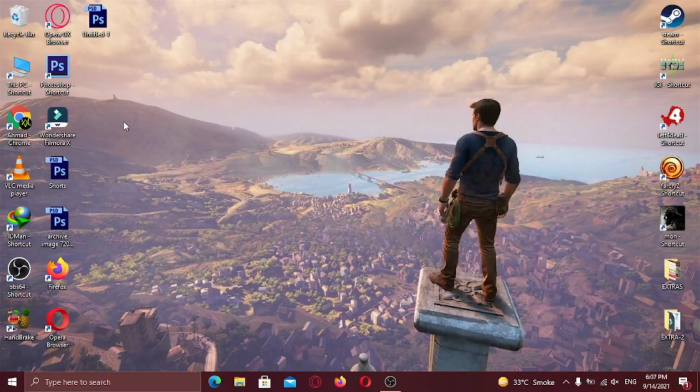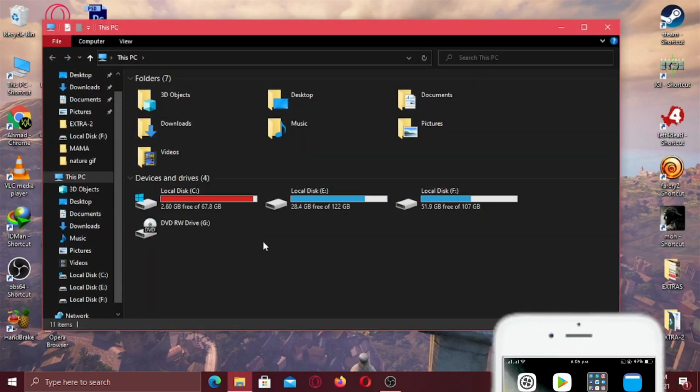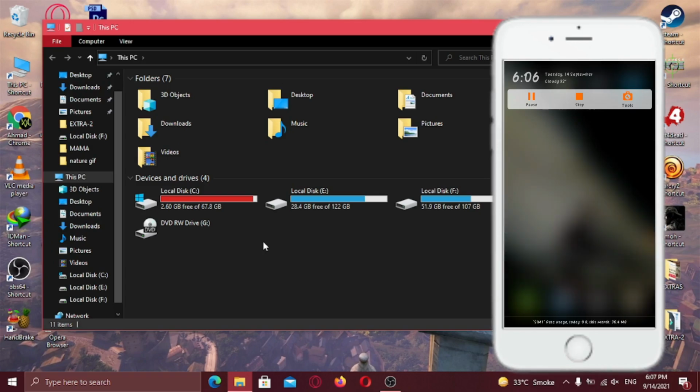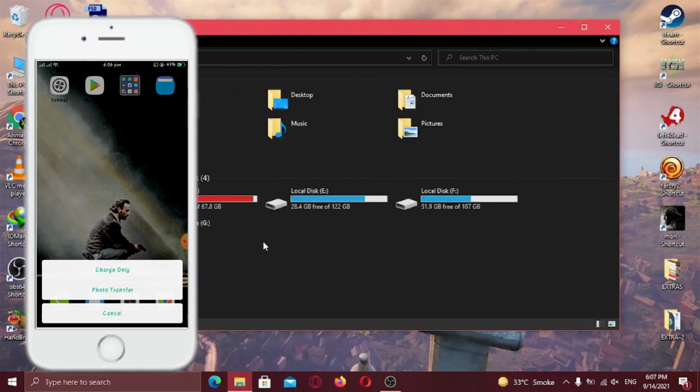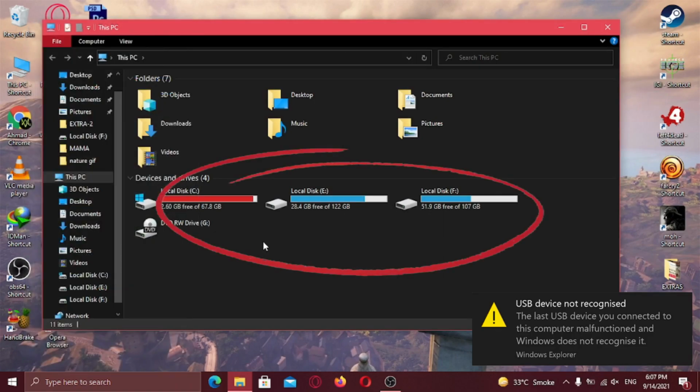Restarting your PC might sound too simple to you, but it works in most cases. For your computer not to recognize a USB device at first doesn't mean anything is broken. A simple restart might fix it. Here you can see, I've connected my mobile to my PC with the USB cable, and it says that USB not recognized. If I show you here, my device is not detected.